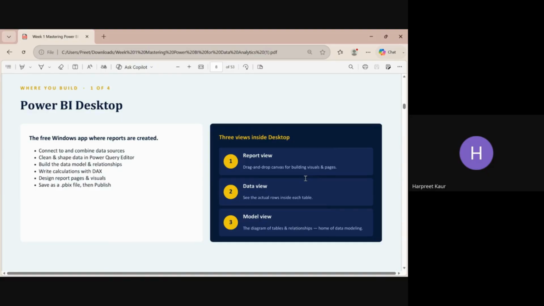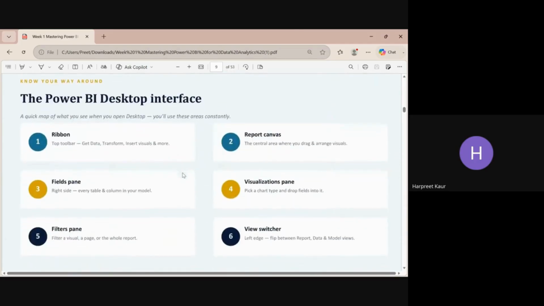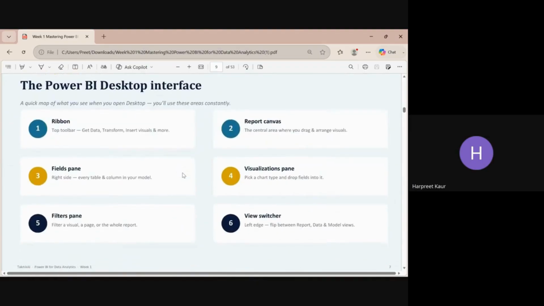Okay, these steps you need to remember. Now, there are three types of view inside the Desktop. We have the report view, a drag-and-drop canvas for building visual pages. Then the data view, to see the actual rows inside each table. Then the model view, a diagram of table relationships. Remember this, sometimes they ask in an interview: how many views are available in Desktop? Report view, data view, model view. Okay, then the Power BI Desktop interface.